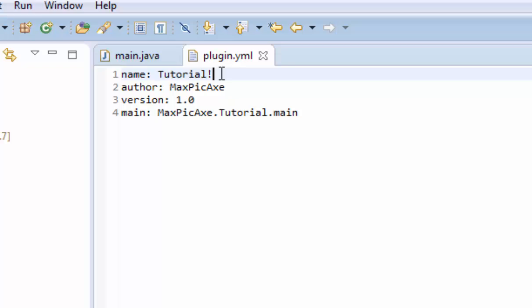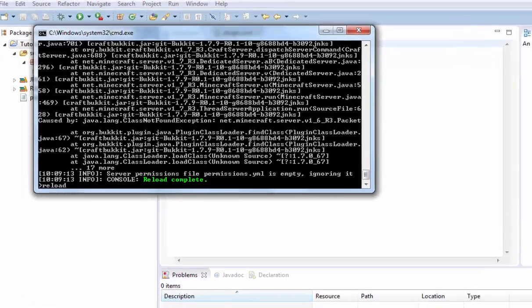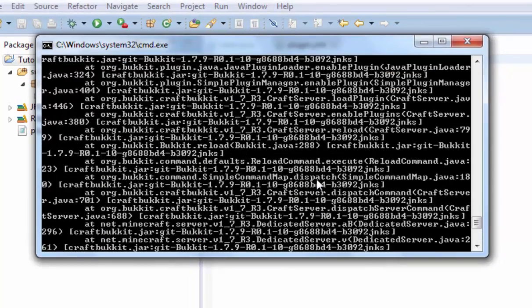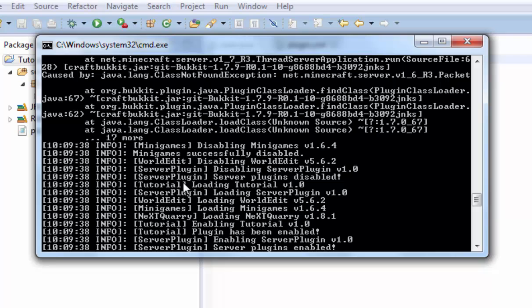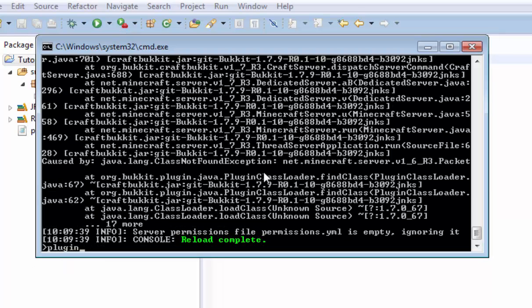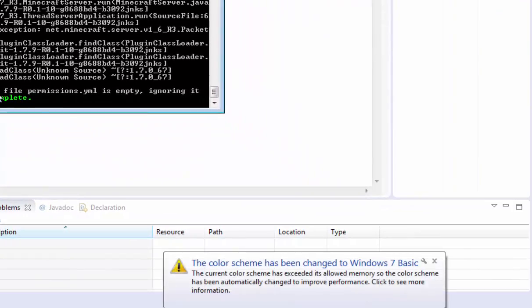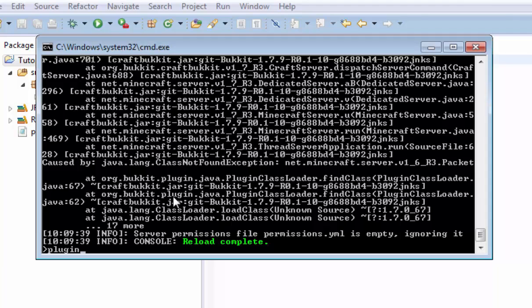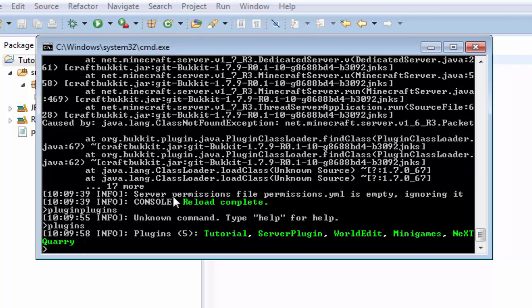Okay, so you can't use exclamation marks, I guess. Let's reload this. Boom. So now it should be enabled, as you should be able to see. There, tutorial loading, tutorial version 1.0. And if I were to type plugins, wow, it changed the color scheme. Okay, that's fine with me. Wow, plugins. Tutorial is here.